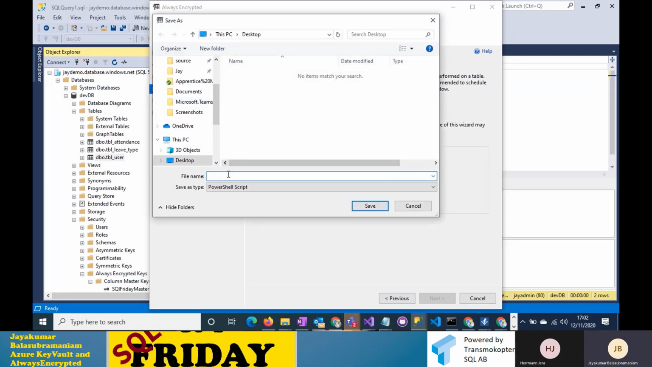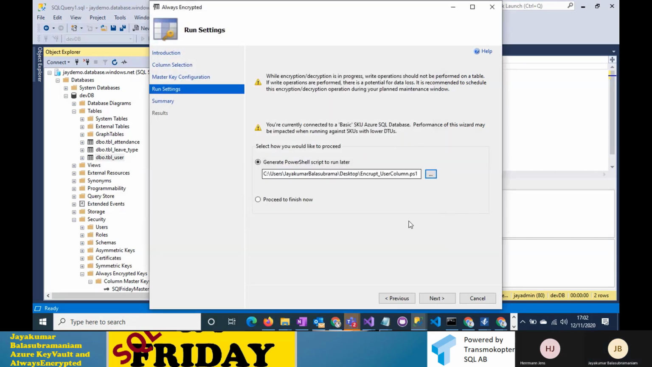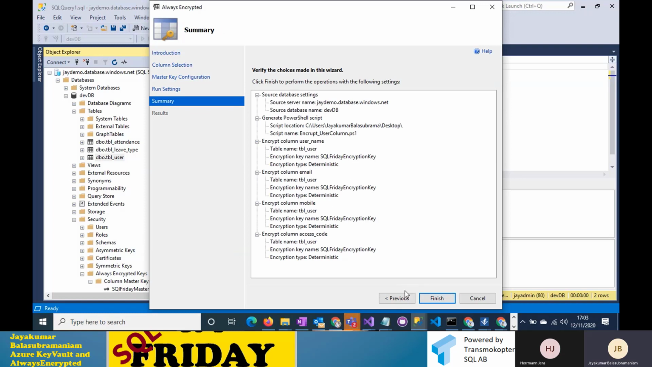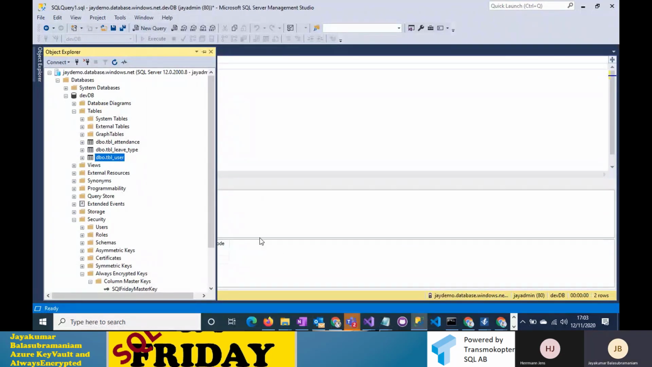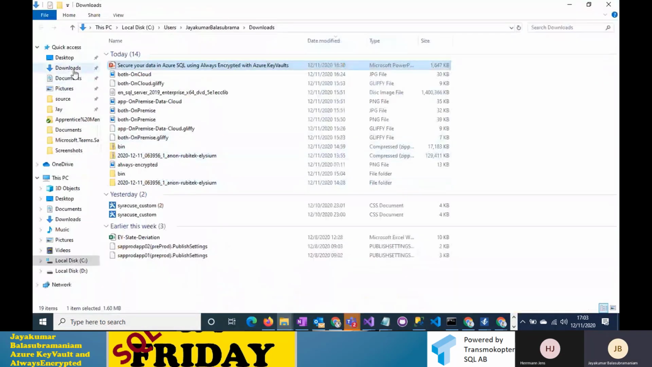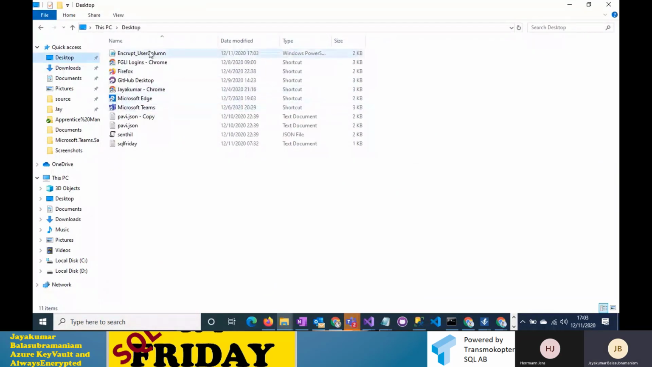Let's create something at the desktop. Create user column. I want this PowerShell script. These are the columns that I'm going to encrypt. Let's finish it up. Okay, I think it just created the PowerShell script. It just has not implemented it. Where is that column?